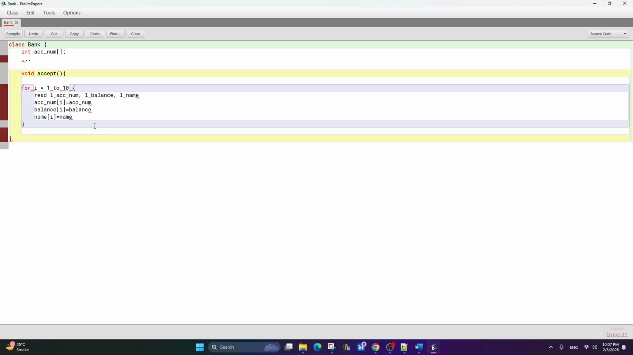What is next? Compute, right? So void compute. And in compute now, what you can do is accept the account number. So yes, you have to read L underscore account number. What you have to do is check if the number is present in the array. Ask the age of the name, account number. Check if the number is present in the array.